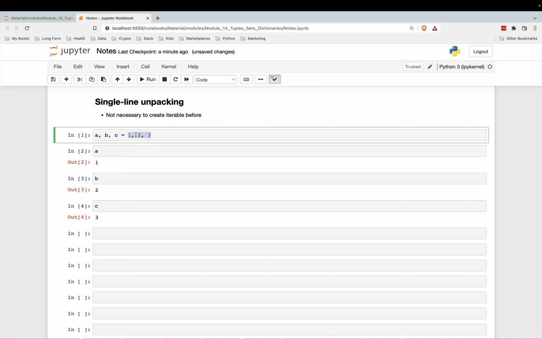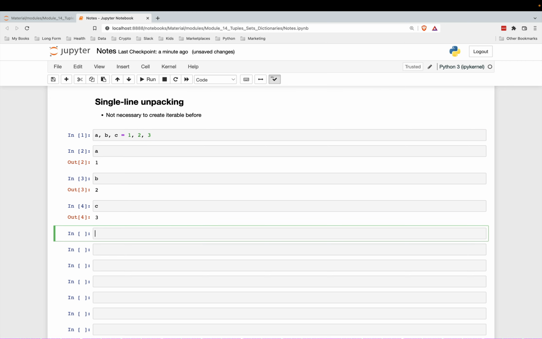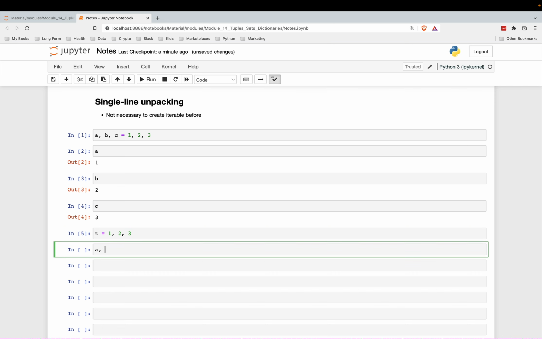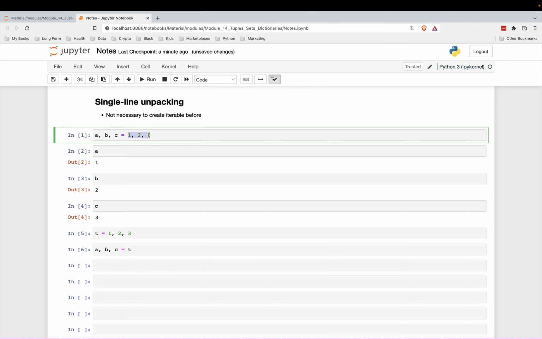This might be a little bit more obvious on what is happening. If we had the example first, like T equals 1, 2, 3, and then on the next line of code we say A, B, C is assigned to T, it might be a little bit more confusing. So this is a little bit more straightforward, but you have to remember that this is a tuple on the right-hand side, and this is how it gets unpacked.